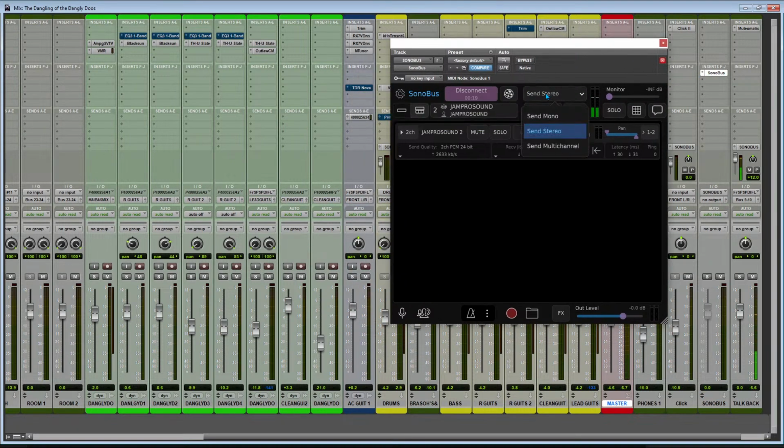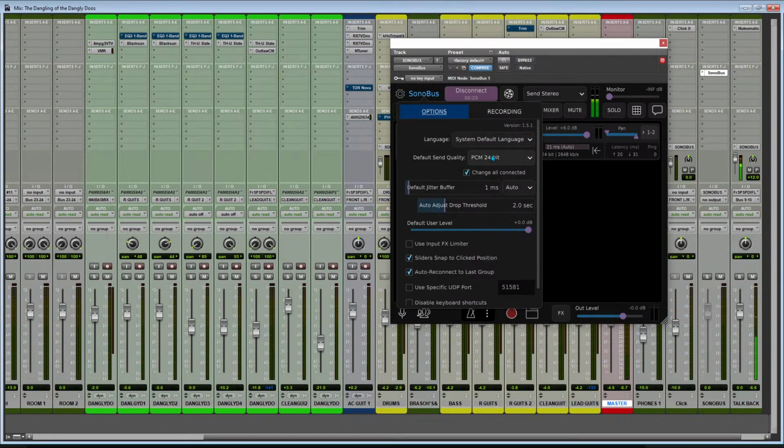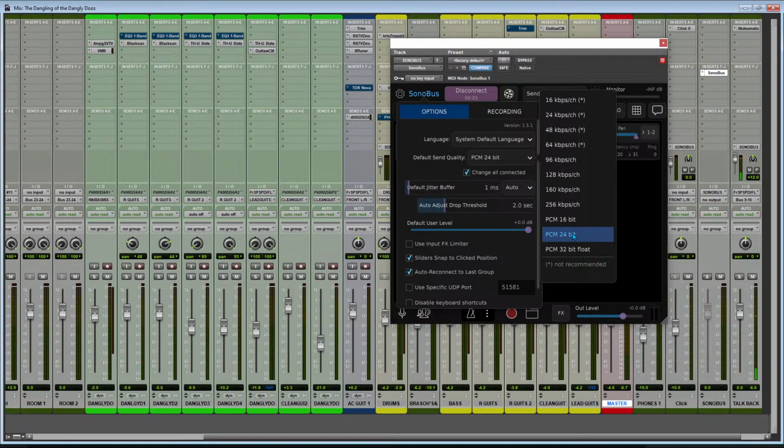And on Sonobus, I pull up the Sonobus window. I tell it I want to send stereo. I go in here. I can tell it what bit rate, what sample rate, or sample rate, sorry, I need to correct that. Sample rate follows the session, but you have control over what type of audio codec you want to stream in. You can pick any compressed format, anywhere from 16 kbps to 256, or you can do PCM, uncompressed audio. This is what you want to use, guys.